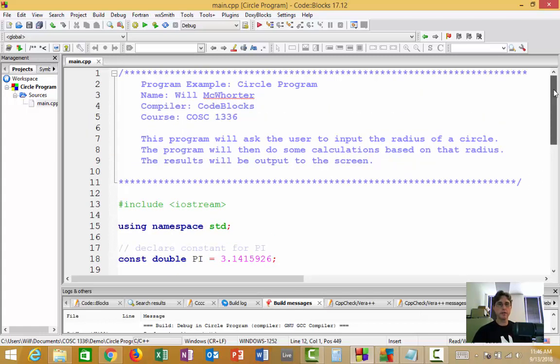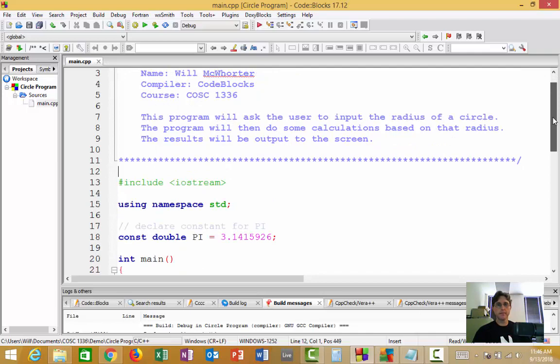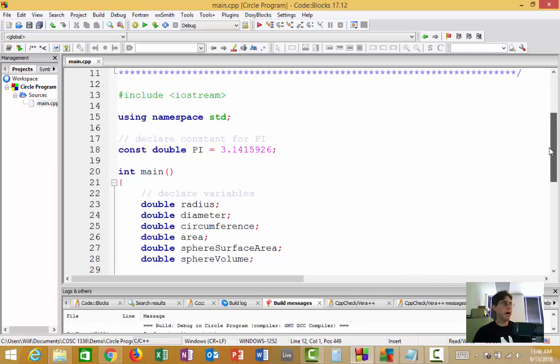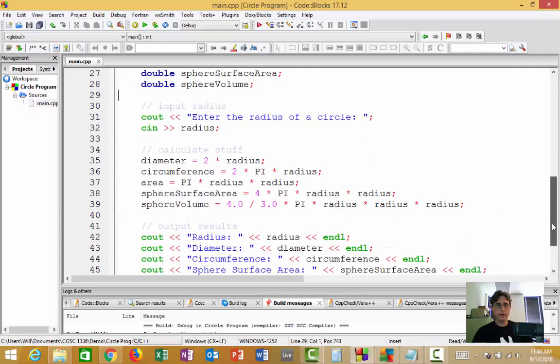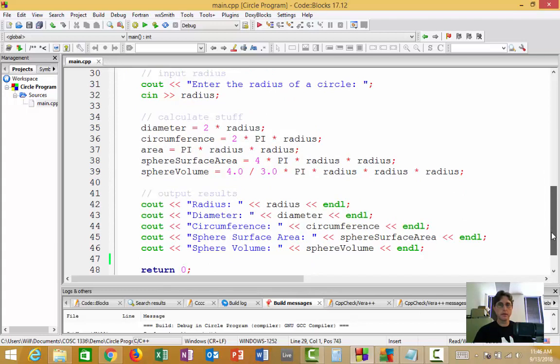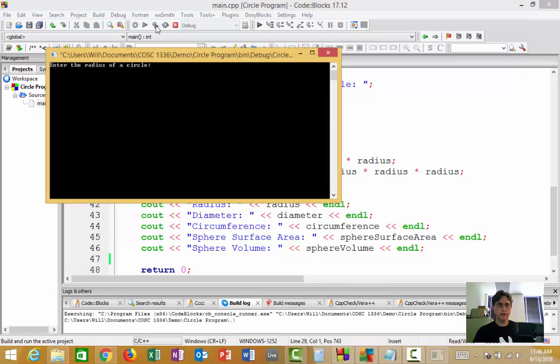Okay. So here at the top, we had a block of comments. We had a constant for pi that we declared. Inside of the main function, we declared some variables. We got the input from the keyboard. Then we did some calculations. We also watched out for integer division on the 4/3 for the sphere volume. And then we outputted some stuff to the screen, and it looked like this when we compiled and ran that.